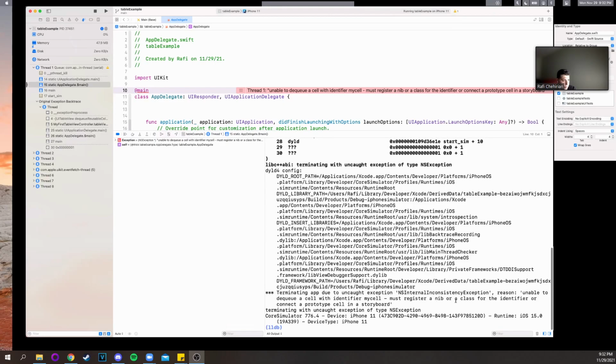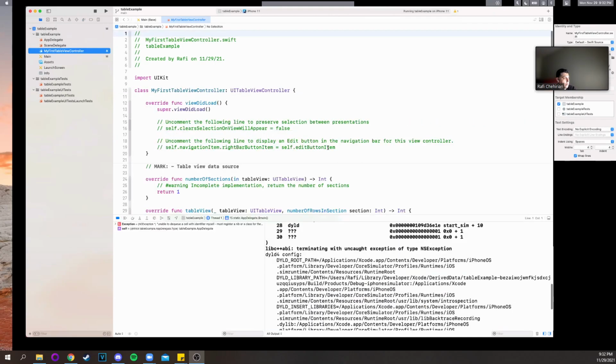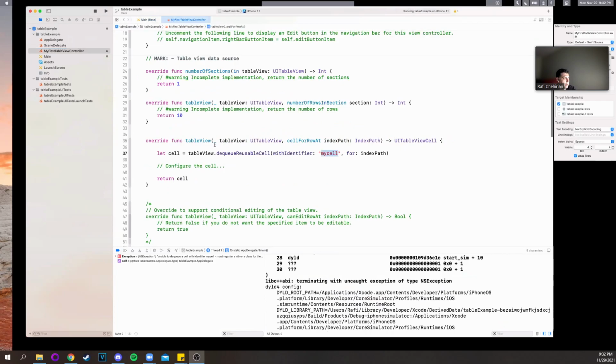Must register a nib or a class for the identifier or connect the prototype cell in a storyboard. Dequeue a cell with identifier myself. Why not? Here's my error. I'm not sure why it's telling me it's not able to do it, but that's all you really need to do.